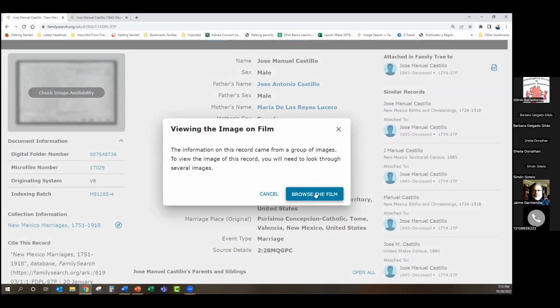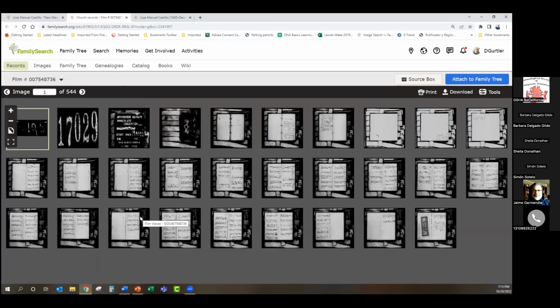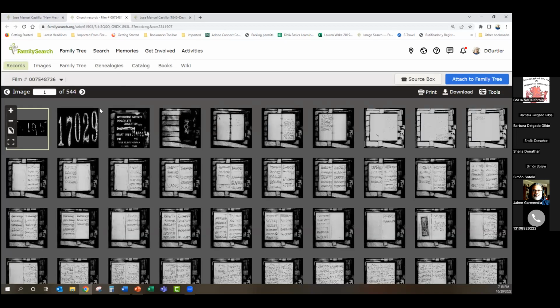So I'm going to click here on Browse the Film, and that will open up in a new tab. And we'll talk a little bit about the image viewer. All of those lovely microfilms that we used to look at and crank the little machine and all that in the Family History Center have been digitized. And this is what it looks like when they're digitized. These are the thumbnails, and this is our image viewer that comes through the catalog.